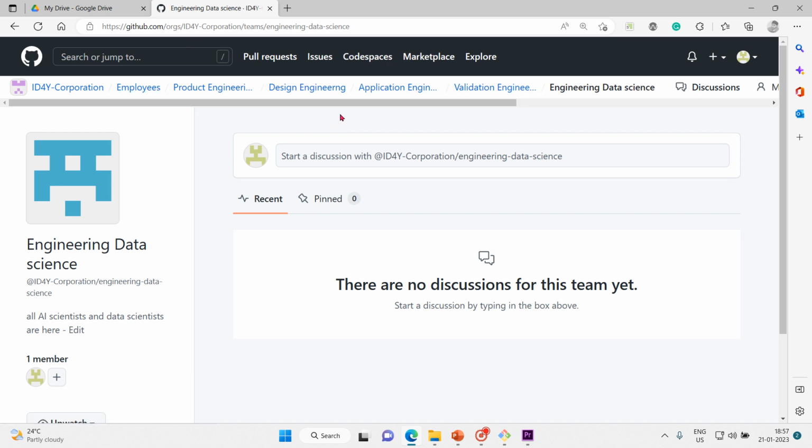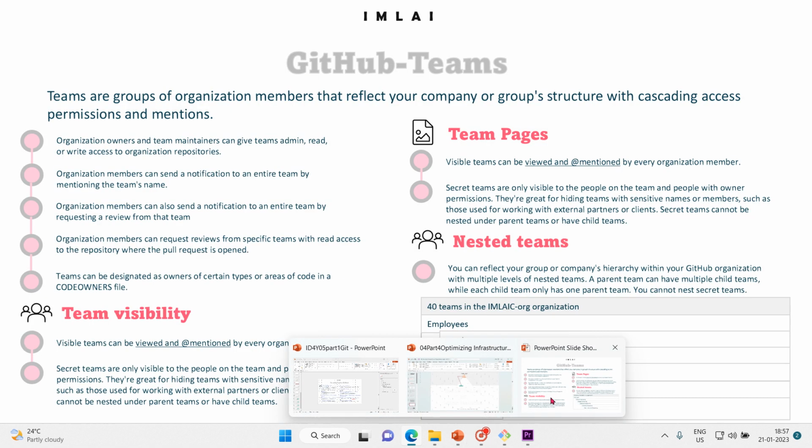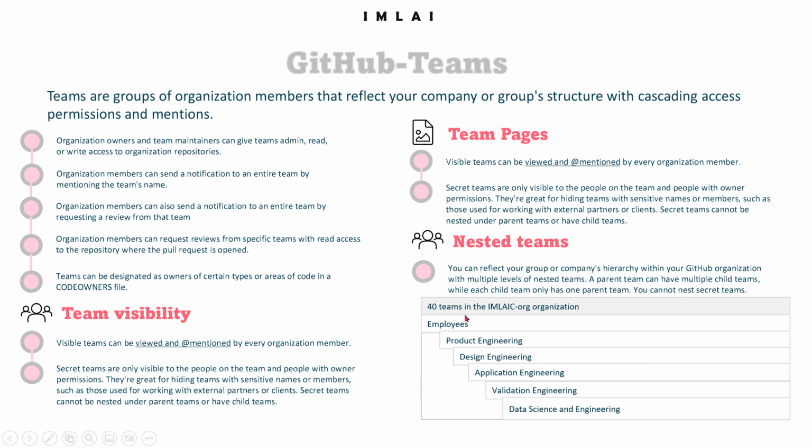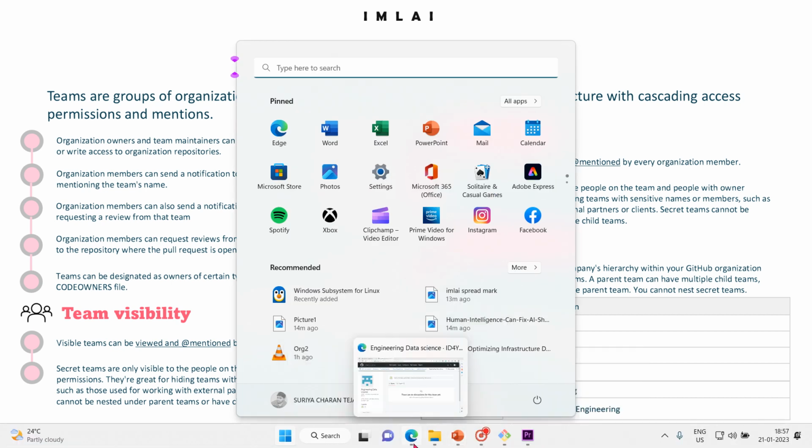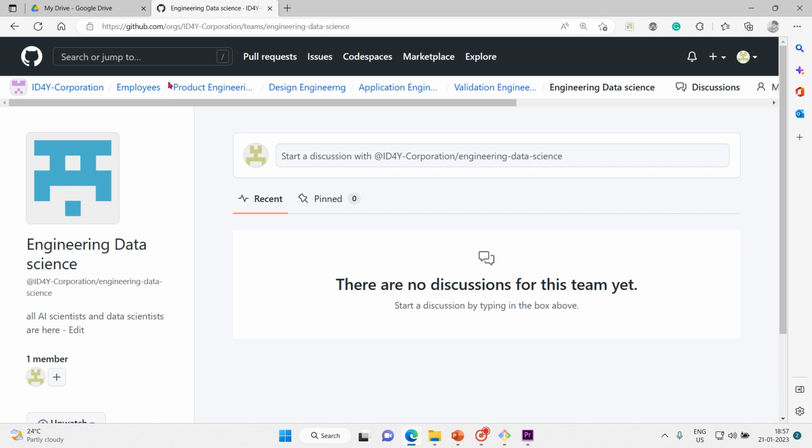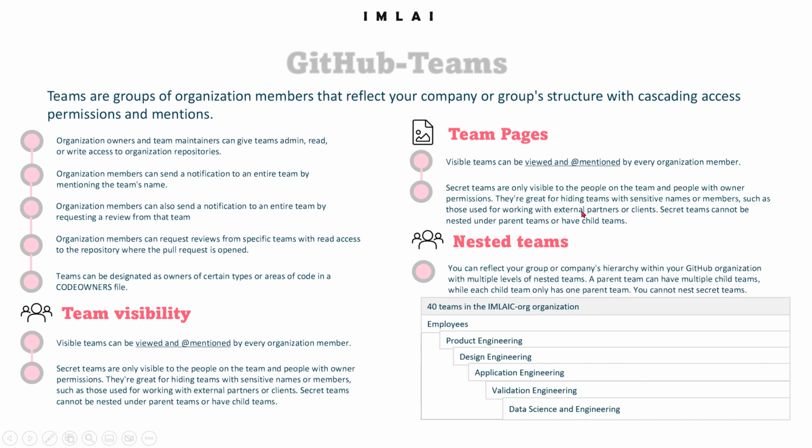Okay, that's it. How many teams? Let me get back here. Employees is the parent, and then all others are child, grandchild, grandchildren. Employees, product engineering, design, application, validation, data science engineering. Here you see employees is the parent, product engineering is the child, then design engineering, application engineering, validation engineering and data science engineering. All the teams are in a parent child hierarchy. So that's how you can nest your teams.